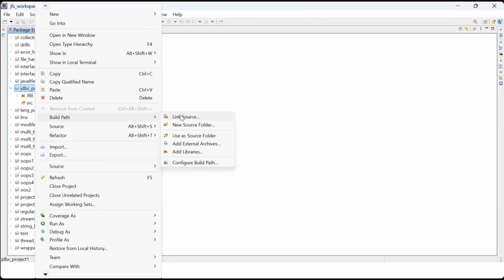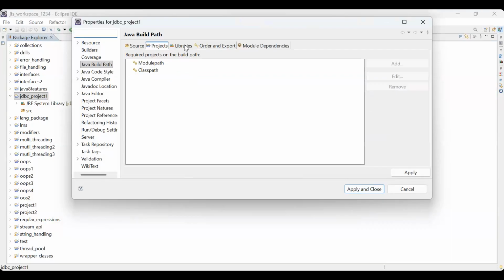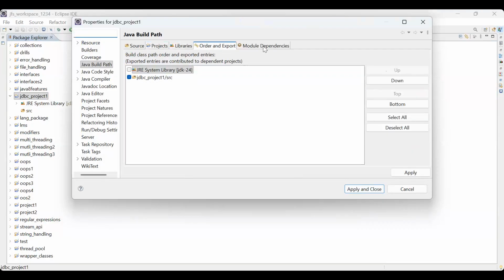Then the last option, that is configure build path. You have to select this. Click on it. Now after that, you'll get the window. This is the window. Source, projects, libraries. Something like this you can find.